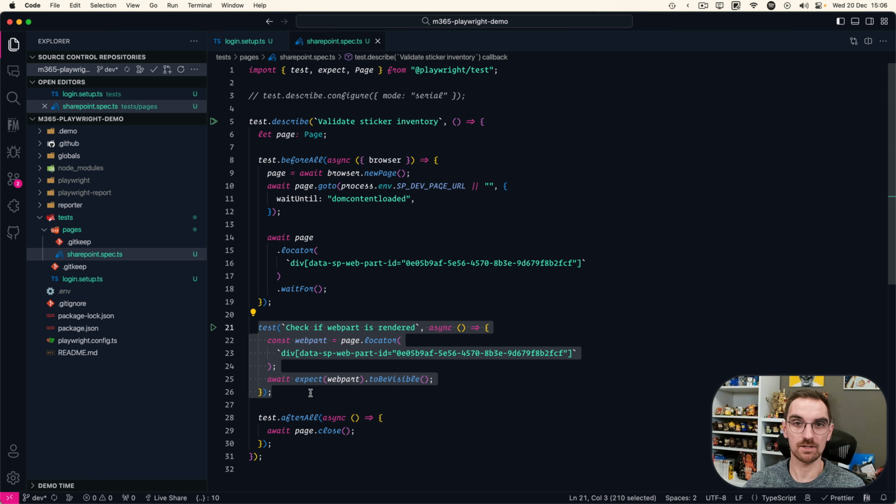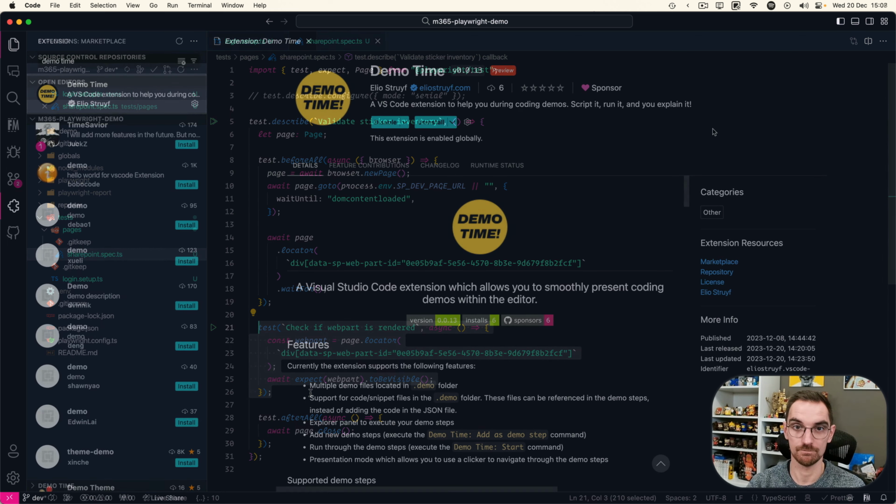Now, there's a lot of clicking and using snippets and creating new files, and all of that needs to be scripted. But in order to make it easier for myself, I can script it in an extension and then just play it whenever I want to execute that particular step. And that's where Demo Time comes into play.